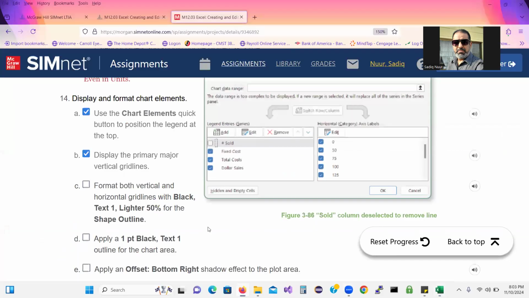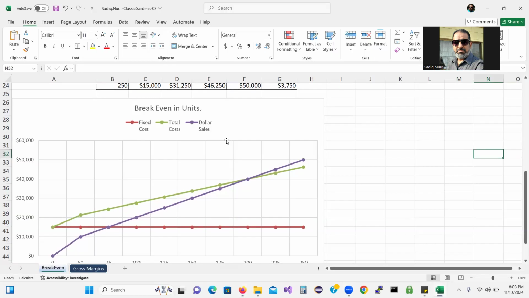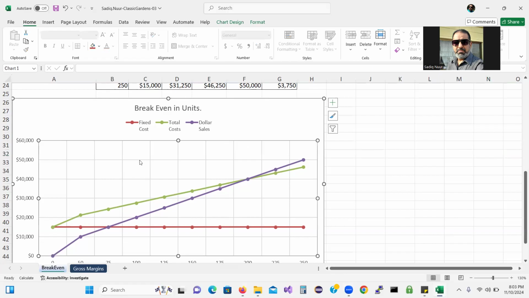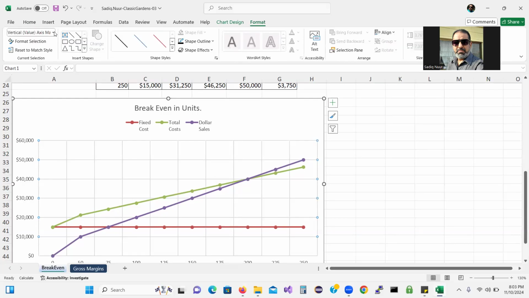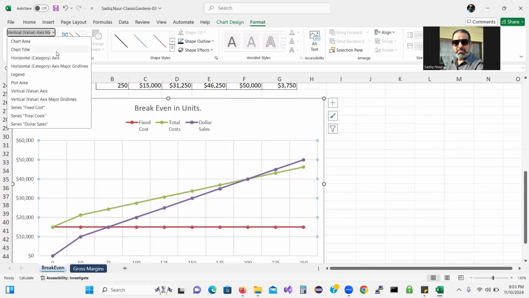Next, format both the vertical and the horizontal grid with black, text one lighter for the outline. So both should be this color. So you can select. As you see, I selected this one. Now also you can go here in the format. You can click on this and then you see here it says horizontal and vertical. So vertical and horizontal, right?